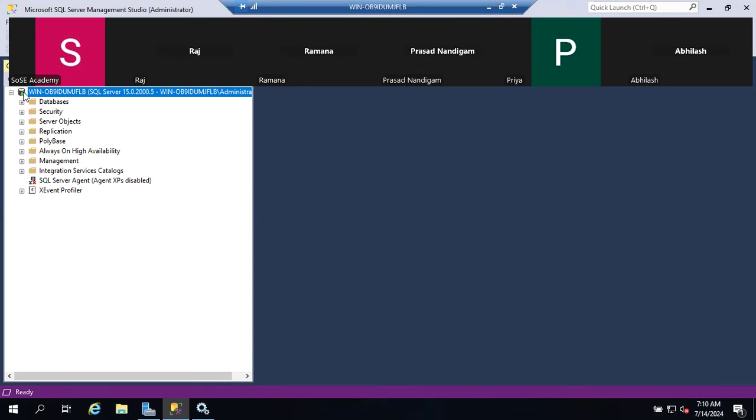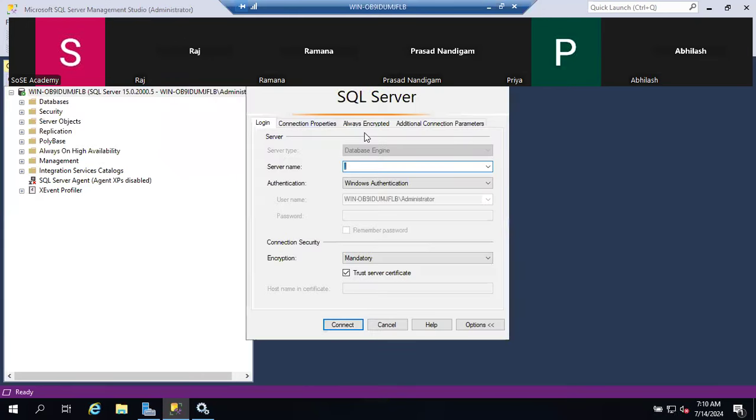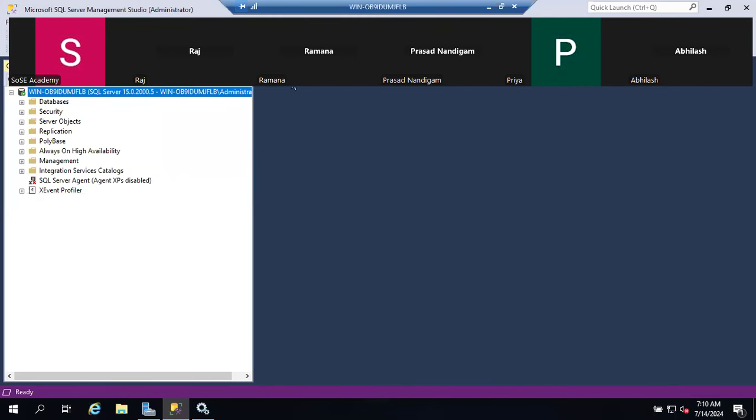Now listen carefully. In this SQL Server Management Studio, a lot of options are there. Slowly we'll discuss them one by one based on our requirements. This is called the connect button. Using this connect button, you can connect to the database engine. You can give the computer name, whether it is a default instance or a named instance, and you can connect. This is also a connect button. This is the disconnect button, and this is called the refresh button.